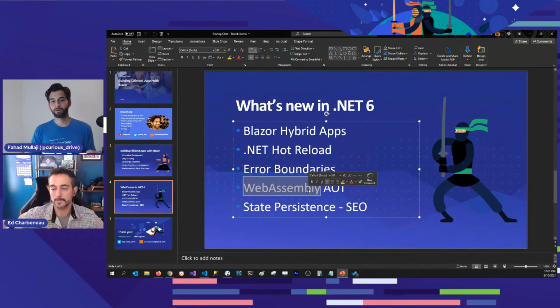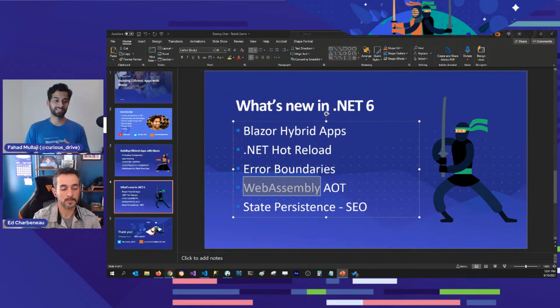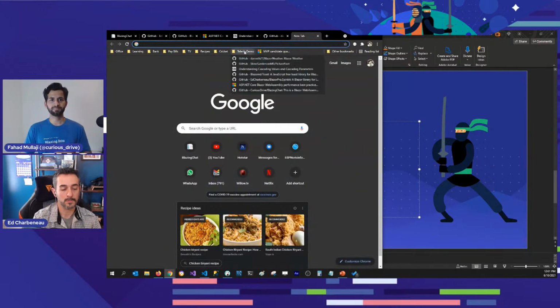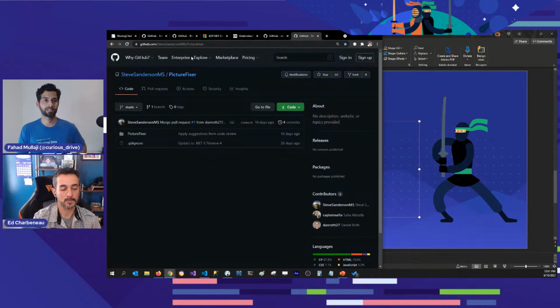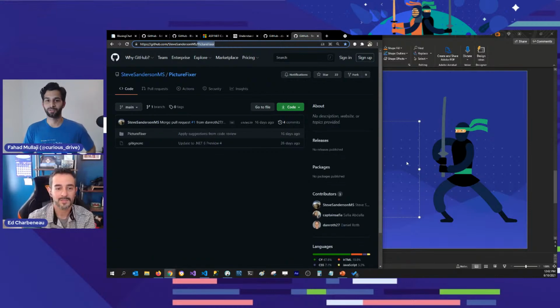We also have WebAssembly ahead-of-time compilation coming out in November, where you can publish your application with ahead-of-time compilation. It increases the performance and makes it very fast. Actually, Steve Sanderson made an app called Picture Fixer, and Dan Roth did talk about this app on day one here at Blazing into Summer. So please check this out too. These apps are made by legends, so I highly recommend you check them out.